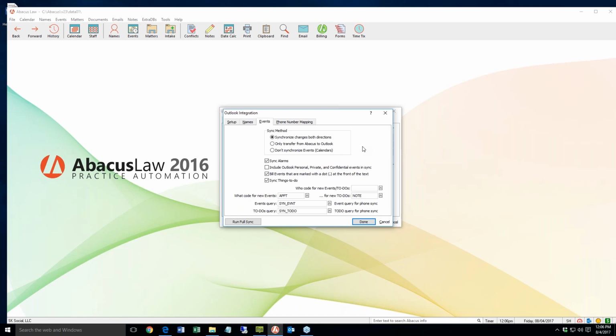As a general rule, and I tell everybody this when I train them, you want to always try and make the Abacus calendar your primary point of calendaring entry, okay, if you can. But I get it. You're going to be in court sometimes. You're not going to be at your desk sometimes, and you're going to have to enter that into your Outlook. That's okay.